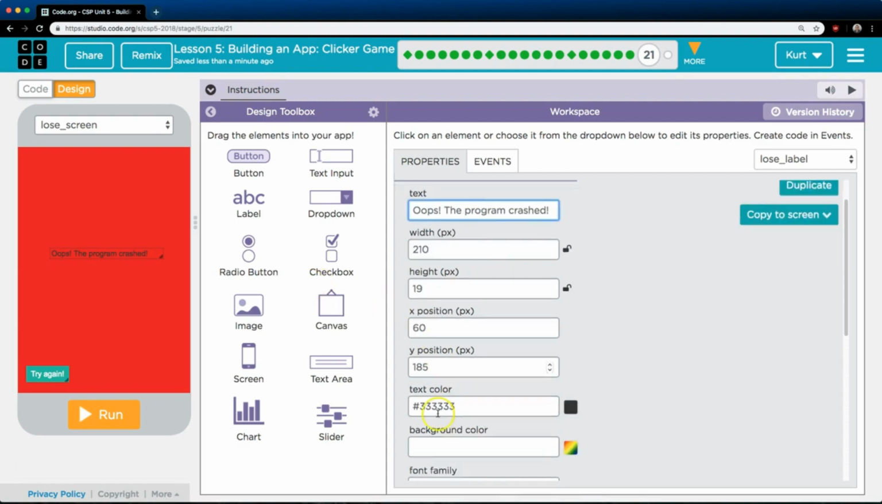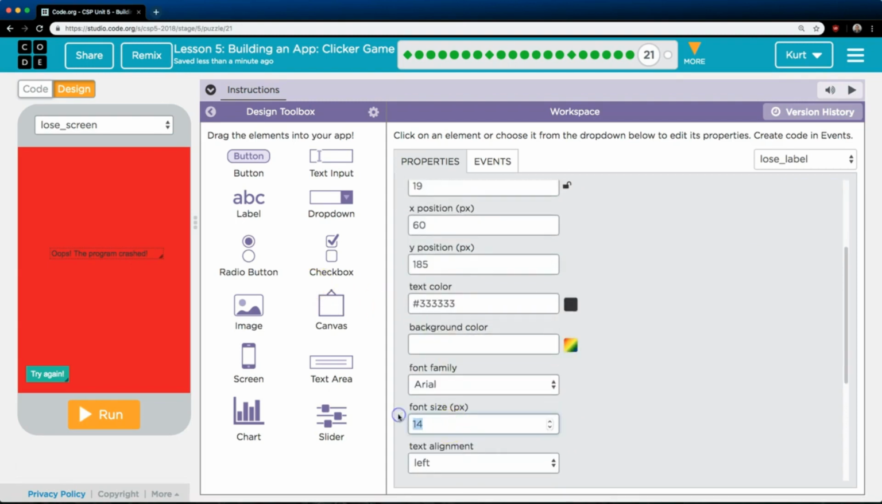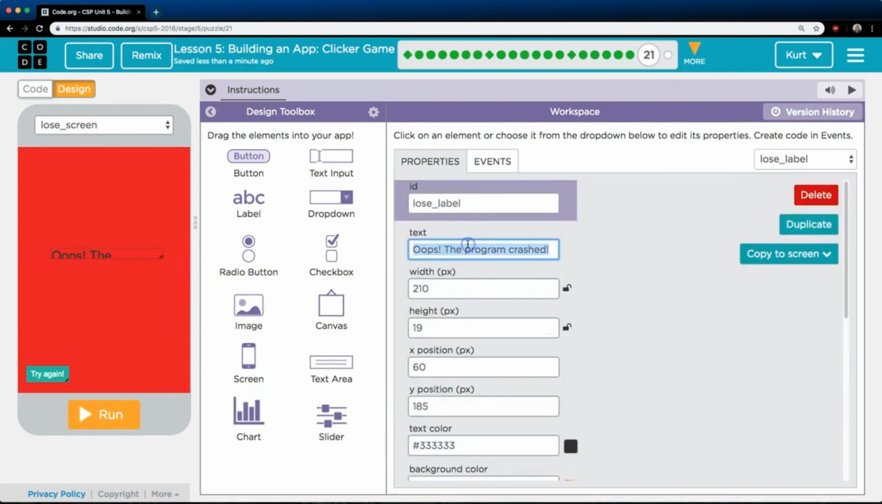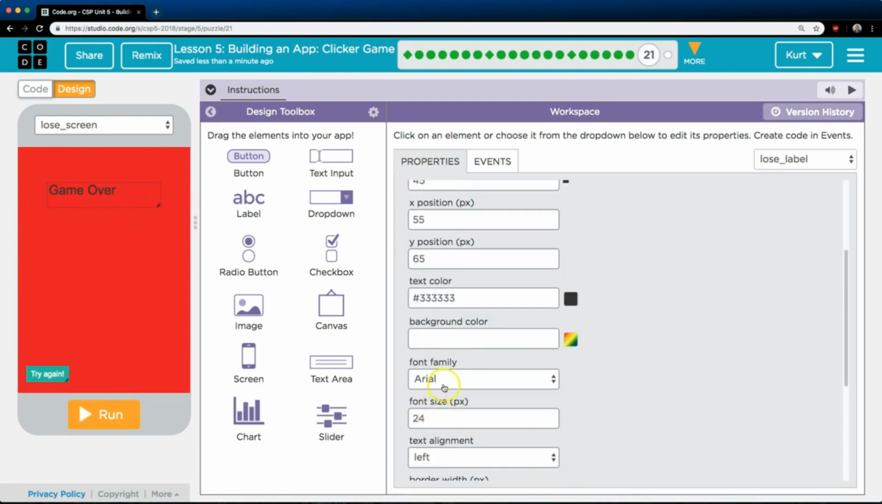oops, the program crashed. You know, bug. Let's make this big. Oh, wait, I don't want them to think it's the... I'm just going to say, game over. So they don't think this program crashes. 32 maybe? 36 maybe? Well, that's pretty, okay.